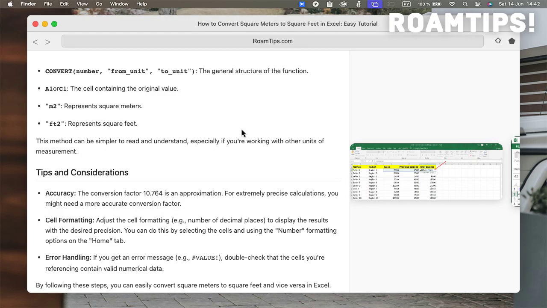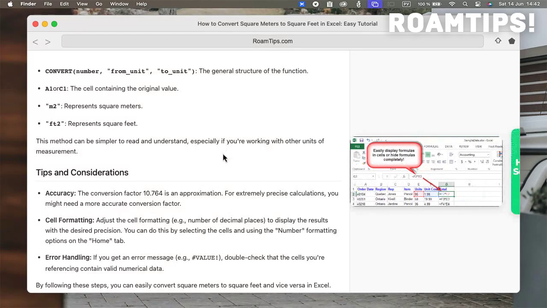And that's it. Now you know how to convert square meters to square feet and vice versa in Excel. This simple trick can save you a lot of time and effort in various situations.